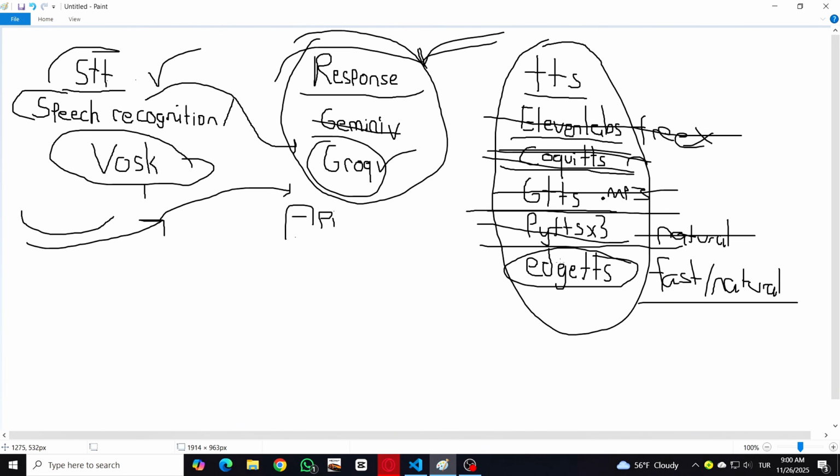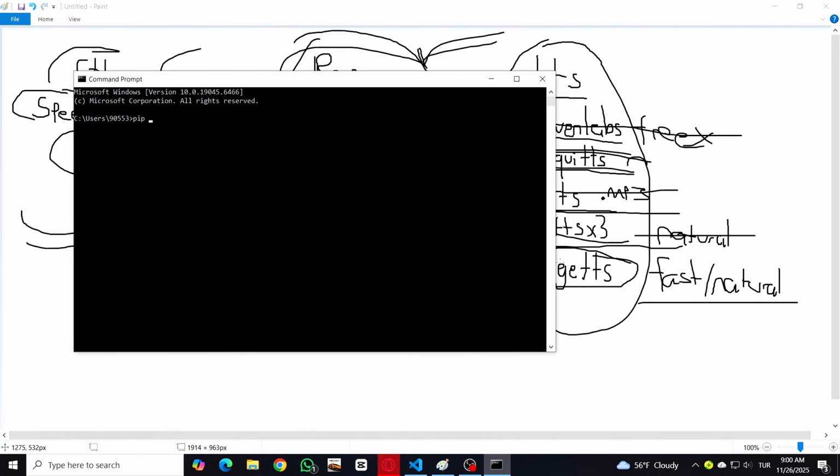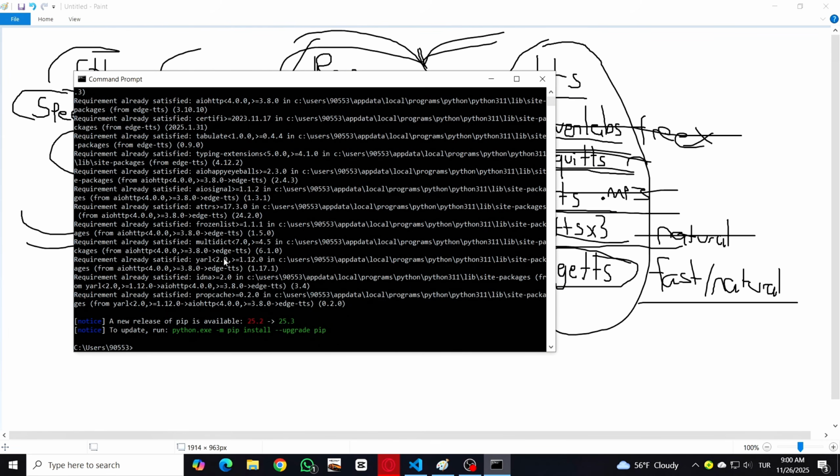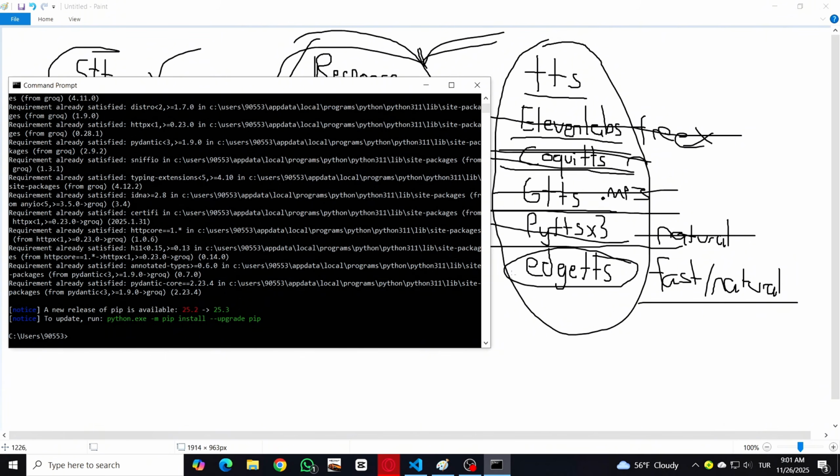You will set up this HTTS in your computer. It's quite simple. Just open command prompt and type pip install HTTS. Then you will download this just like that. By the way, to use this Groq model, you have to download Groq as well, like this. And I can show you this.